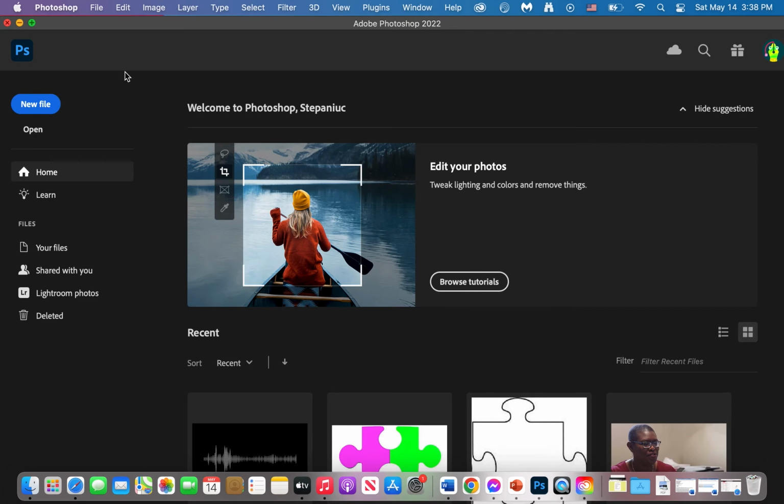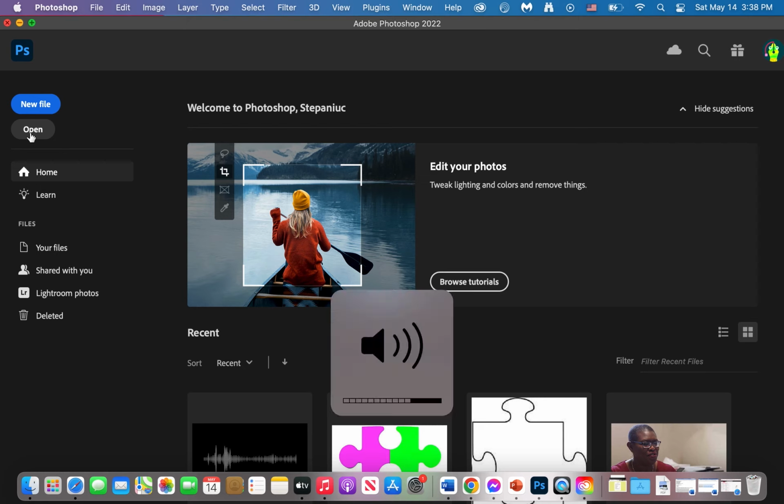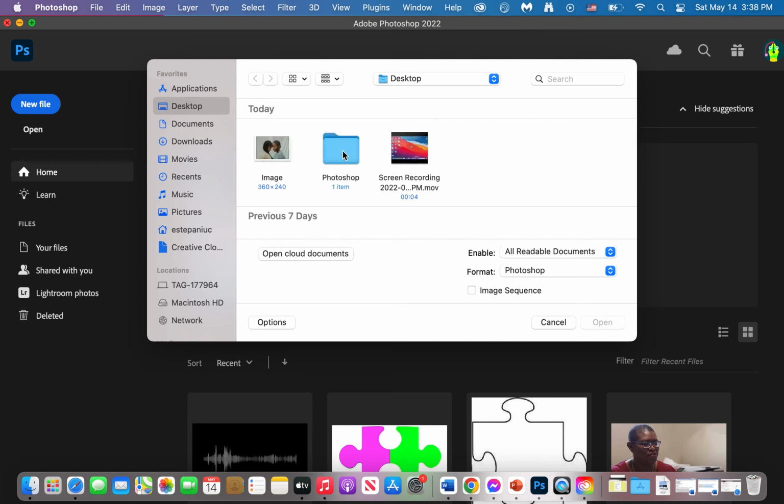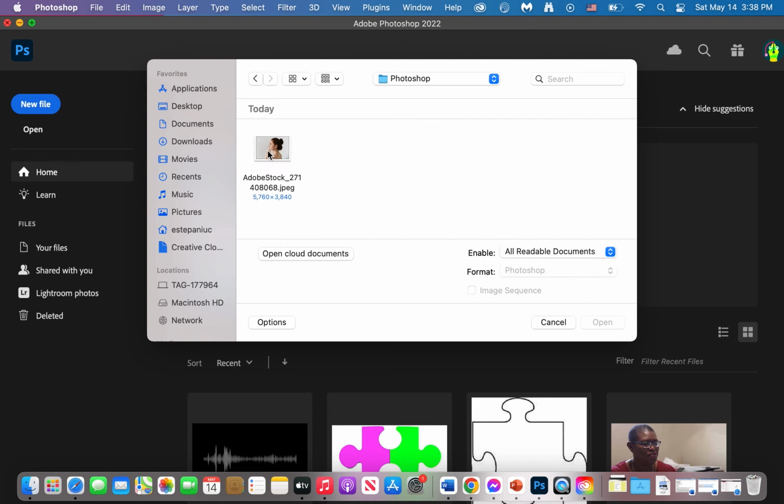And when you open it, you have a couple of options. Either you're going to start a new file, meaning you're going to begin a new project, or you're going to open a recent project or bring in a photo. This is what we're going to do for today. Since we are going to work on the tools, I'm going to click on open here, and I have a folder on my desktop that says Photoshop. I'll select this picture right there, and then I'll hit open.